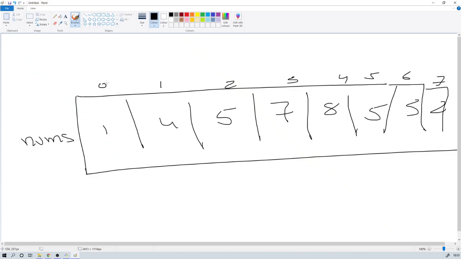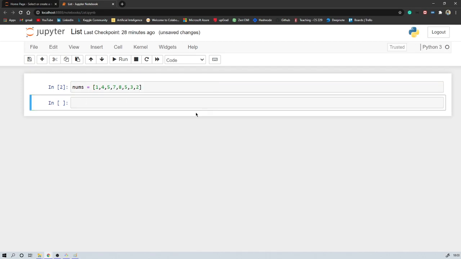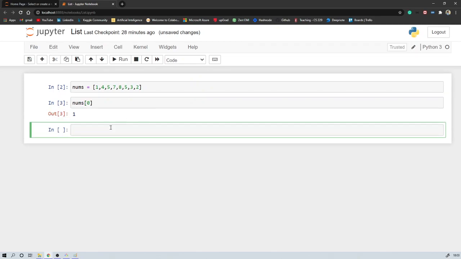Okay, always index starts from 0. So if I say nums of 0, that is, from nums, get me what is there in position 0. So you will get this 1. So let me show that example. So I will say here, from nums, get me what is there in position 0. So we use square brackets to get the positions. Okay, so if I run this, it returns me 1.